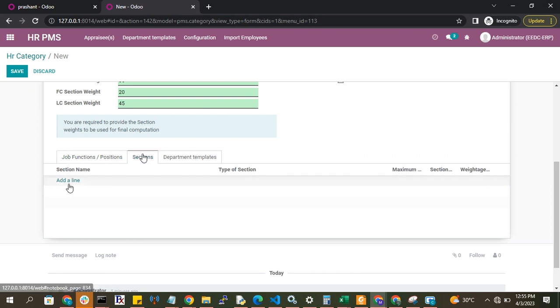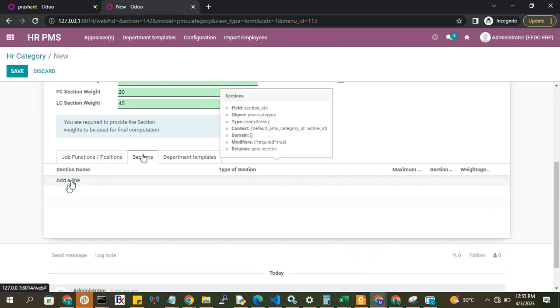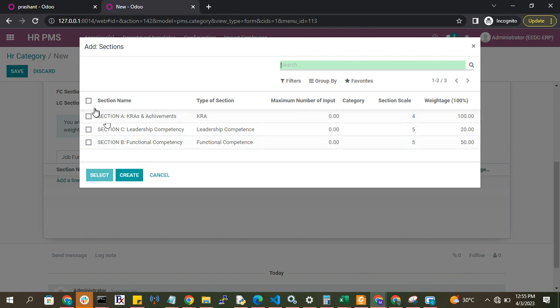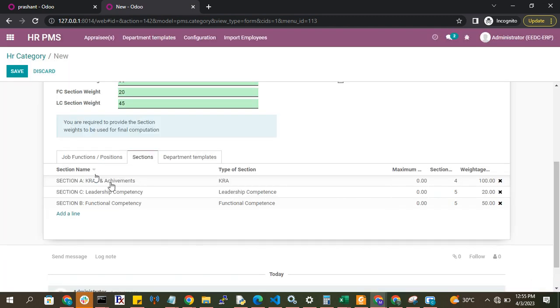So under the sections tab, we have the add a line option. Once you click on this, we have predefined sections that we've done. You can decide to select A, B, and then C. This is the KRA, the leadership work competence and functional competence sections. You can decide to create and add more sections, but for now, we are only limited to these three.